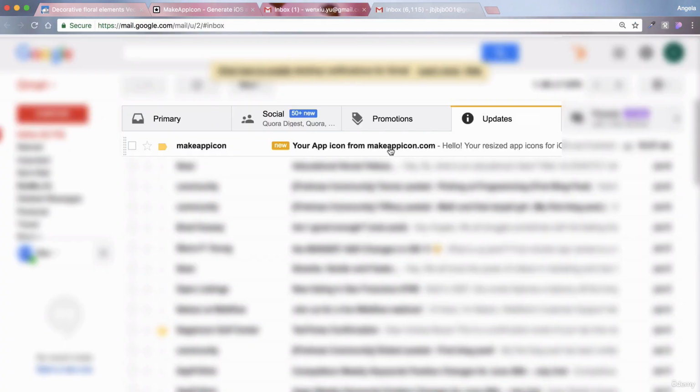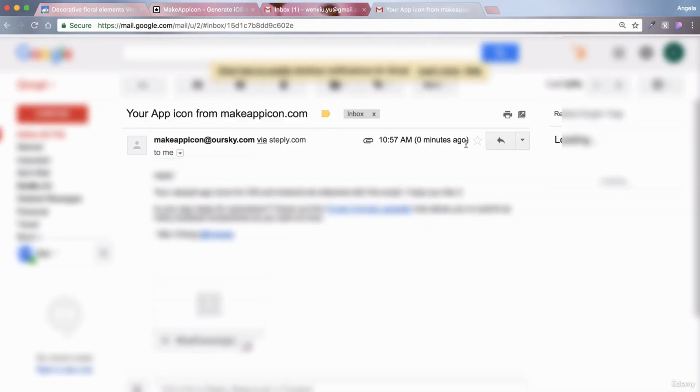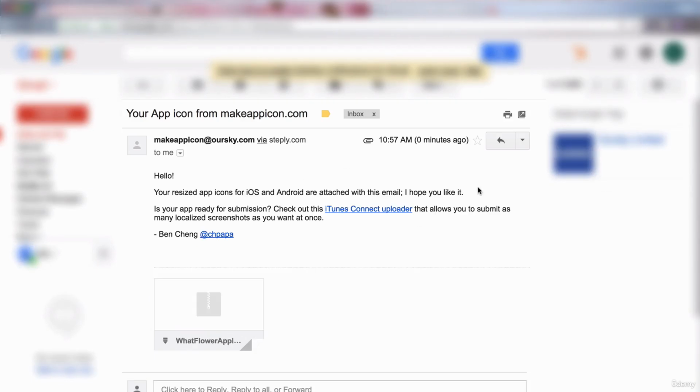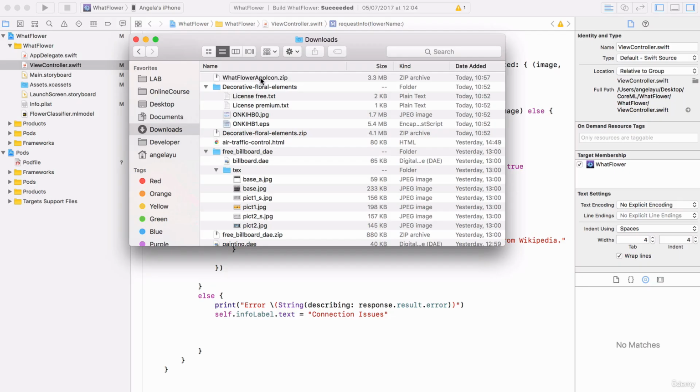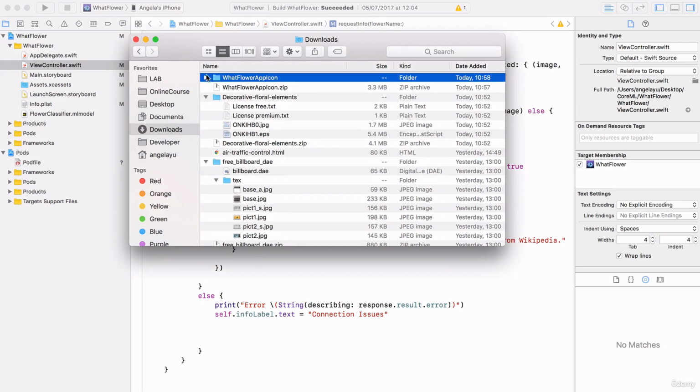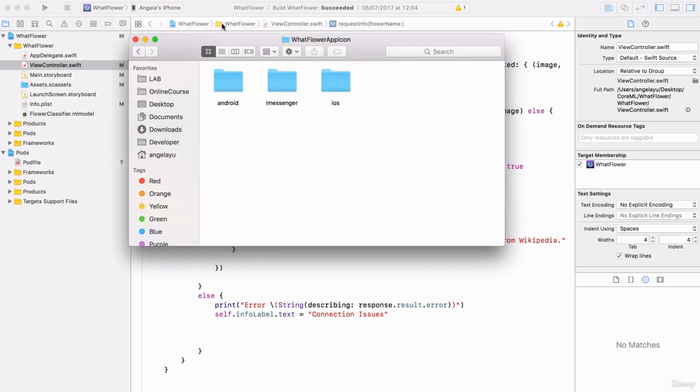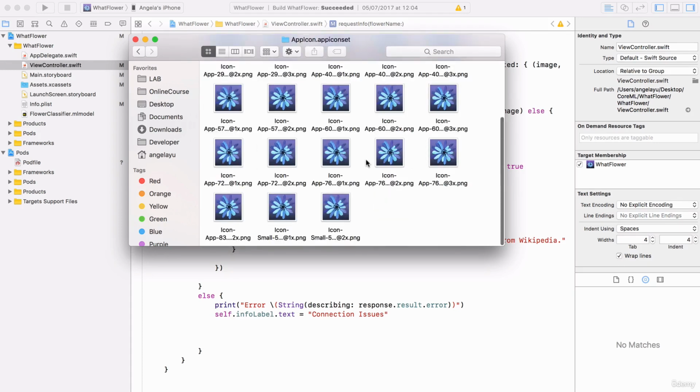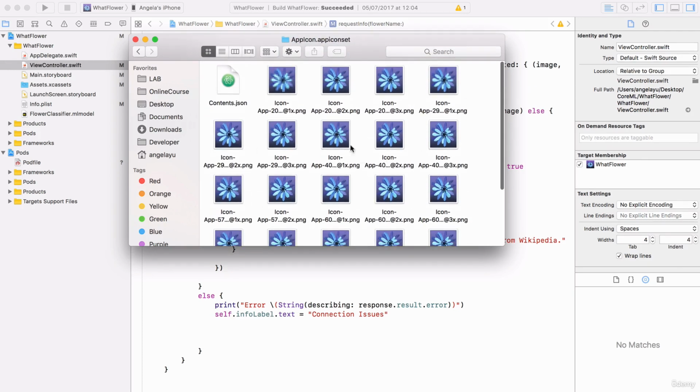All right, so let's go ahead and check email. All right, so there's our app icon from Make App Icon, and I'm just going to download the zip file that they've provided. Okay, so I'm going to unzip that app icon, and then you can see that you've got 3 folders: Android, iMessenger, and iOS. The one that we're interested in is the iOS, and you can see that you've got all the icons that you need.